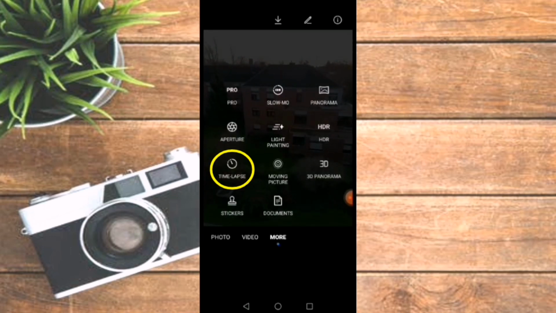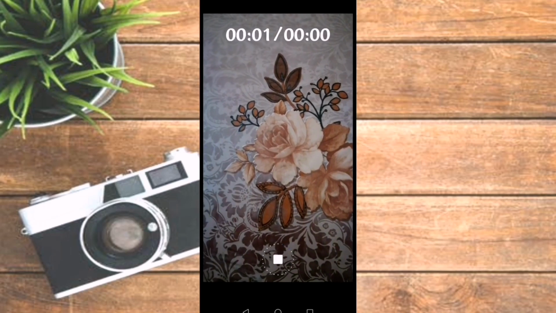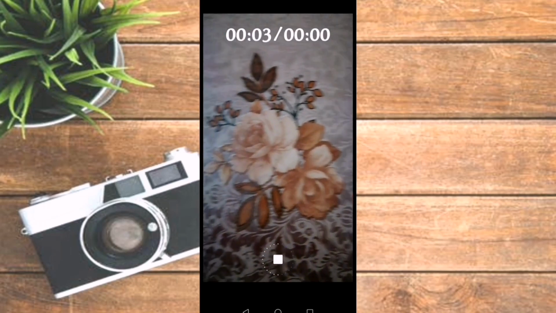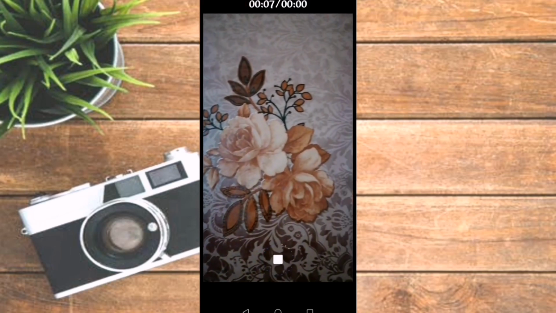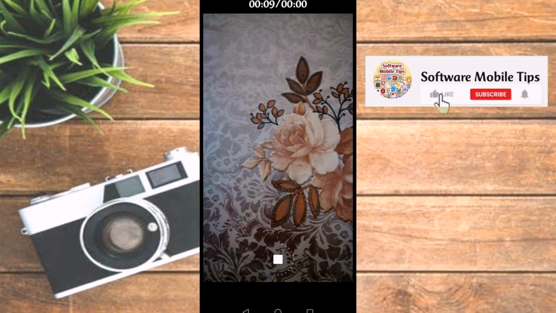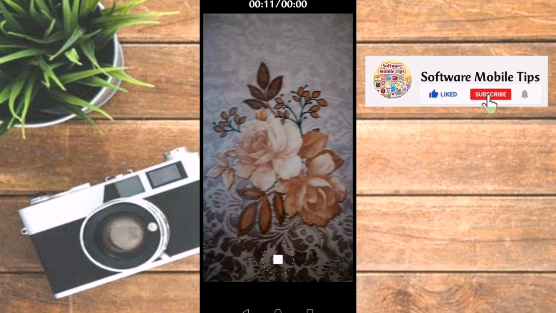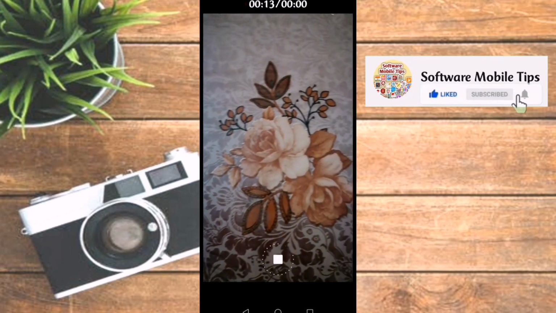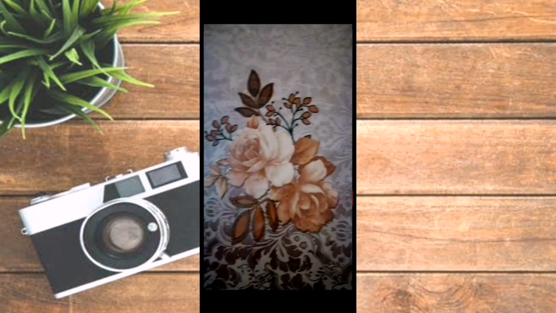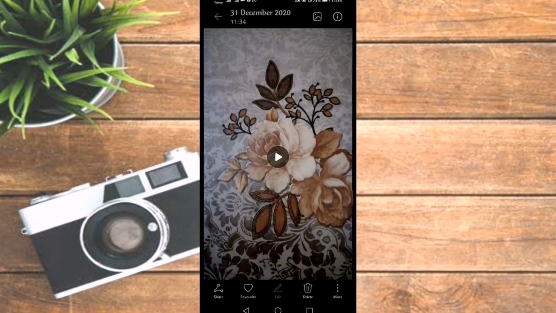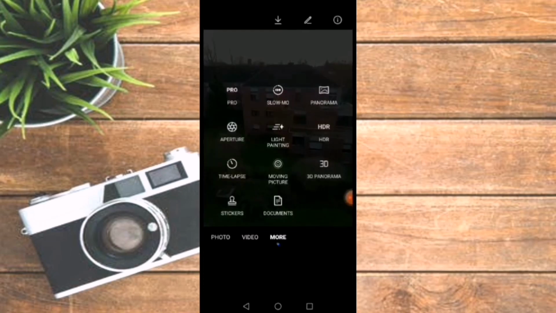So guys, after that you can see the time lapse. So if you click on it, it's just like fast motion. As you know about slow motion, this one is fast motion. So for example, as you can see, I have recorded for 10 seconds, but still it's 0 seconds. So right now you can see it has been shot for 1 second. So if I play it, you can see that it was playing for just 1 second. So it's a fast video.